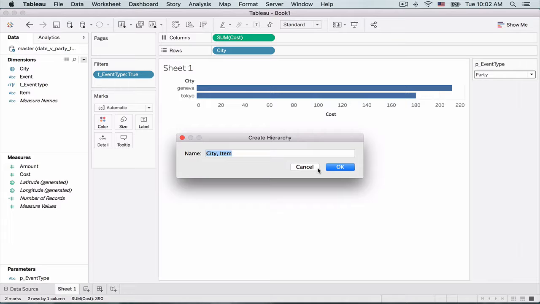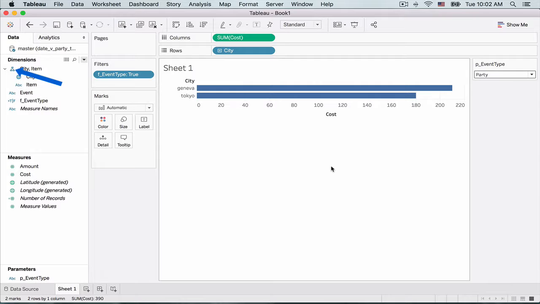Now, we could argue that these items belong to an event rather than the city, but I'm going to just leave it under city for the moment. So you can see a hierarchy icon appears out here, and we have city followed by item. And you may also notice that suddenly in the rows section, we have this plus sign out here. It's subtle, so just pay attention to this, guys, but it's there.